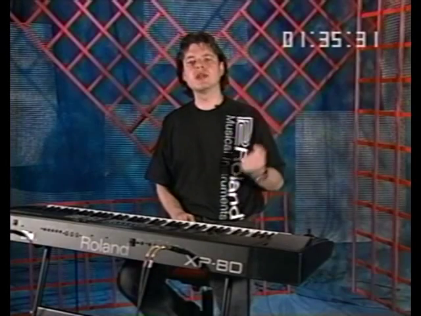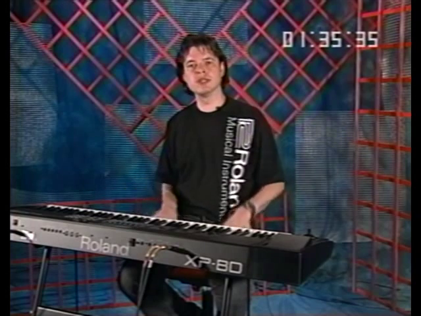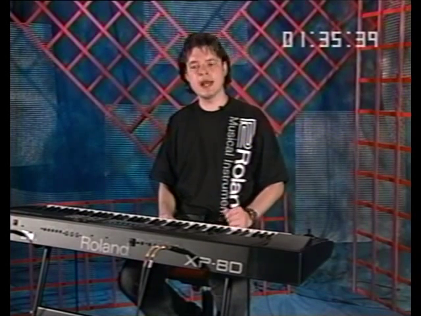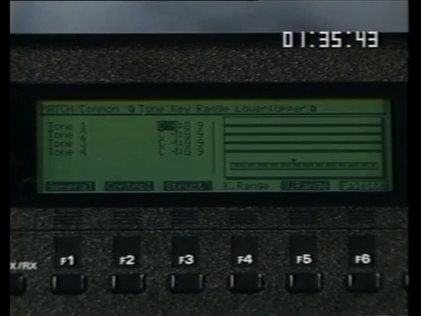Now, do you remember when we had a look earlier on at splitting the performance via the keyboard into two separate patches? Well, the same thing can be done within the patch. So let's go to key range on F4. We can see exactly the same kind of diagram shown here, but this time we specify the active range for each tone within the patch. So we can still create those split sounds, bass, piano and so on, but this time confine the effect to within one patch. Okay? And it works in exactly the same way, with exactly the same controls.